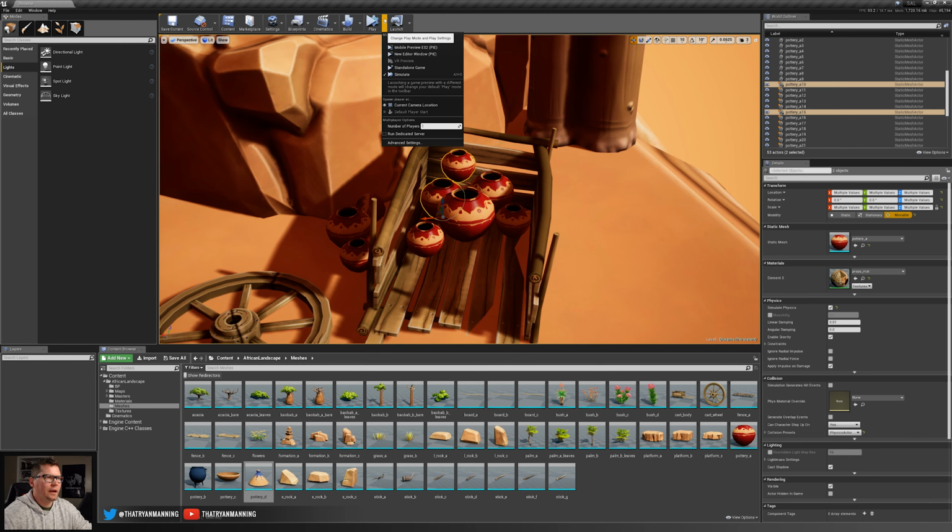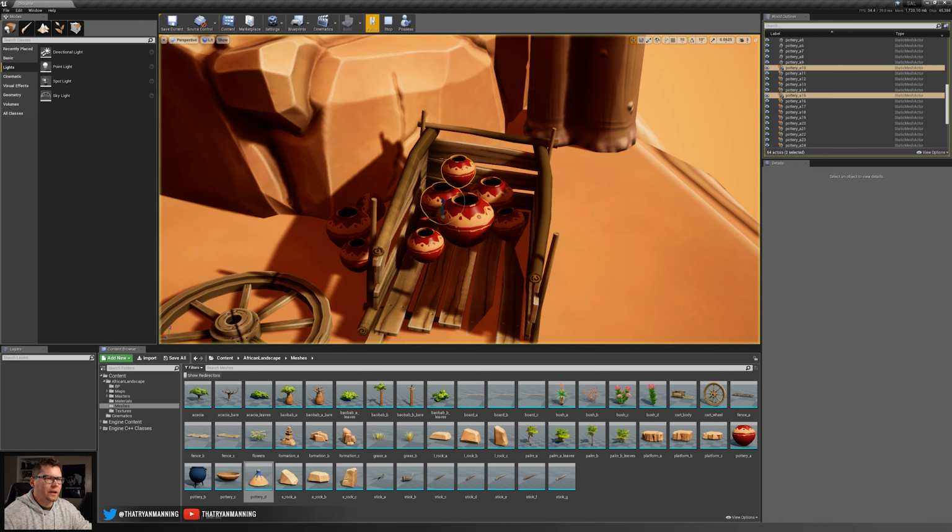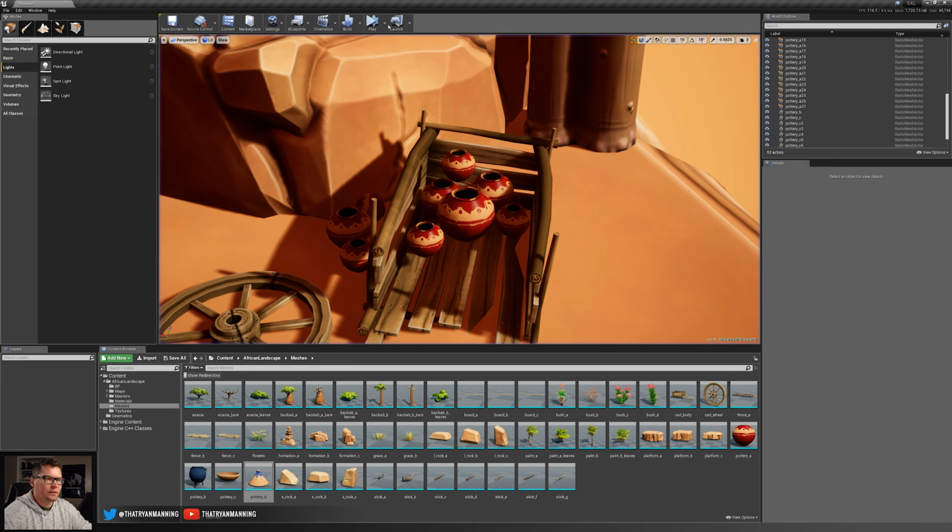Now I'm going to go up to my tab here, and by default, it's selected viewport, but we're going to run simulate. So if I hit simulate, you'll notice that they fall, which is awesome. It gives me a really cool effect. But if I hit stop, they reset.